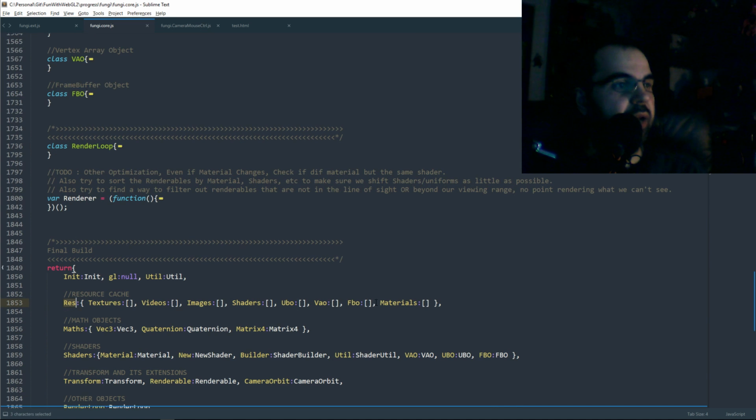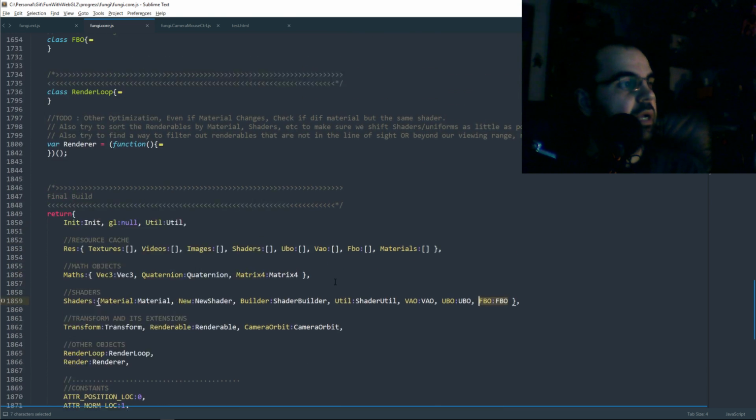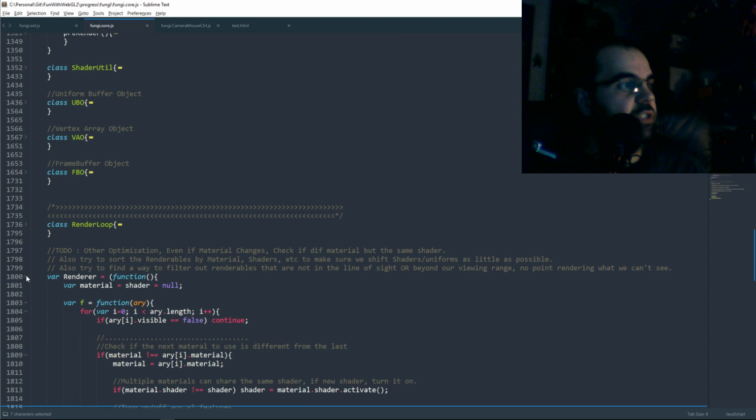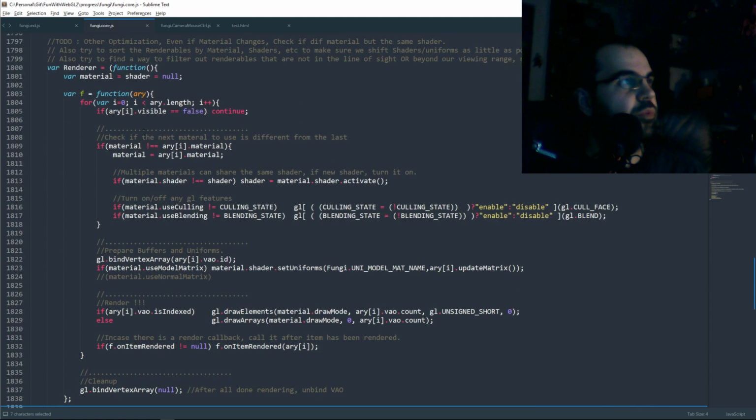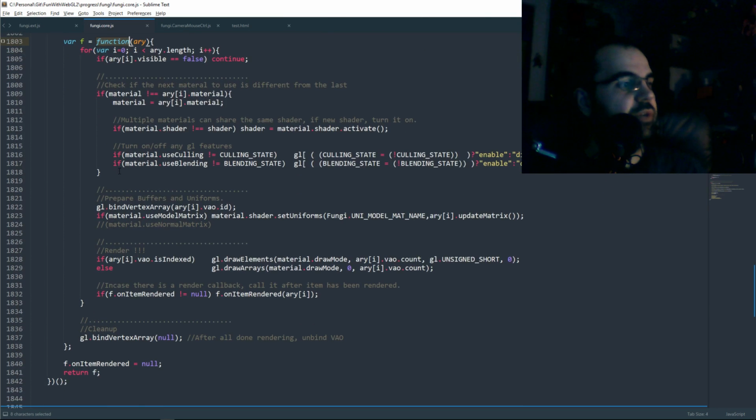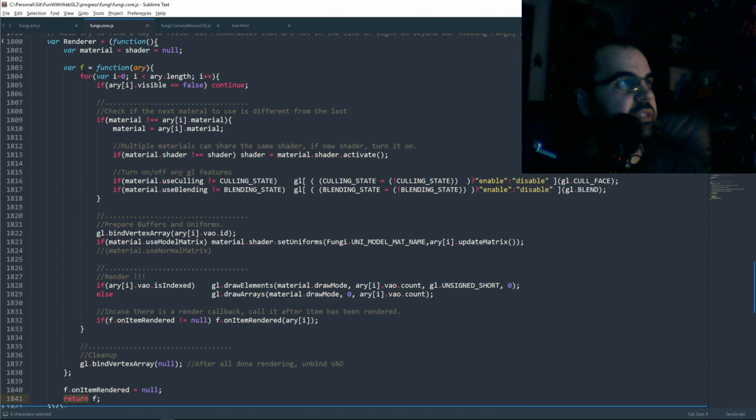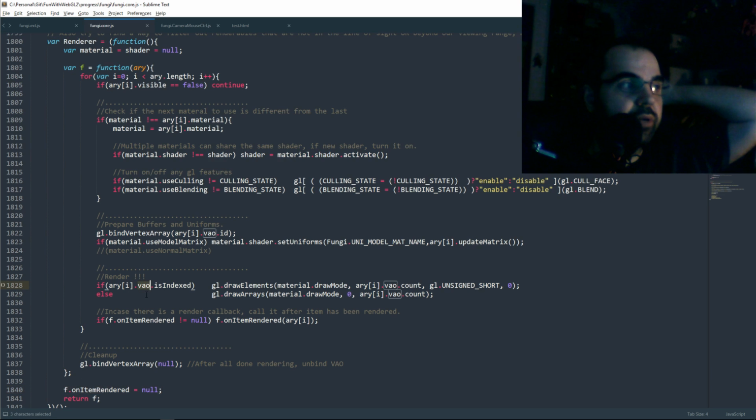In our resources, we're adding an FBO cache variable, so we can just store all our FBOs there. And I added to shaders the FBO class, so this way we can access it outside the core file. I also did some changes to render. Originally, the render function, I would return the function directly here. Now I actually save it to an F variable, so this way I can add a callback function into it. What I want to do is that when I'm done rendering an object, I want to then call an event if it has been assigned, like a callback on item rendered.